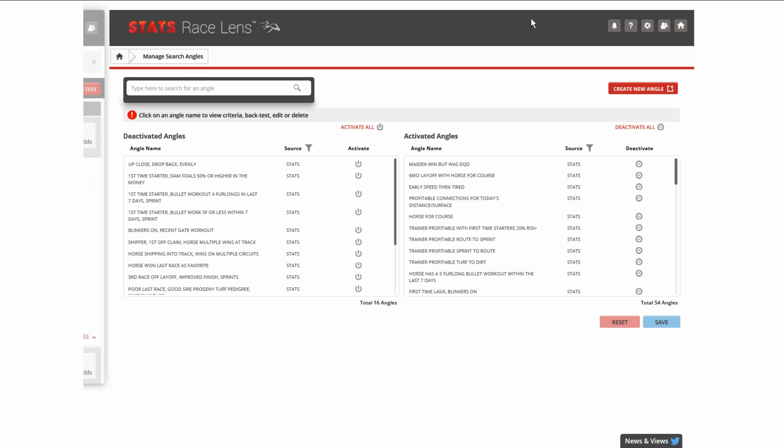Yeah, I'll remind folks about these angles. We do put them out there in our Twitter feed, and that's at Stats Race Lens, and those are updated daily. We go through and we find an angle of the day, and they're also shared on our Facebook page. We share them on some broadcasts as well, but that's also a good way to get started on your own angles. And then you can take them and modify them from there.